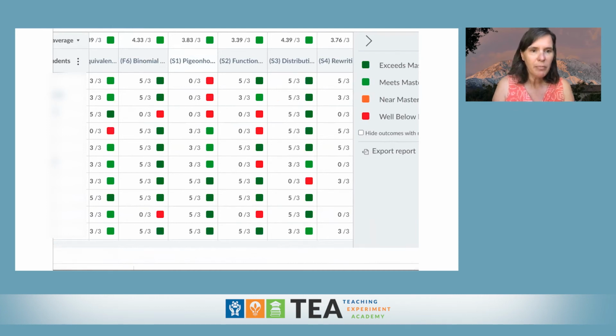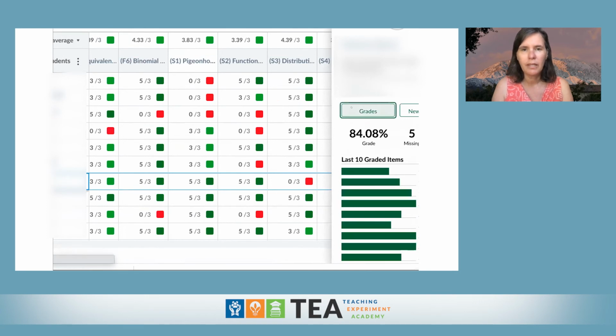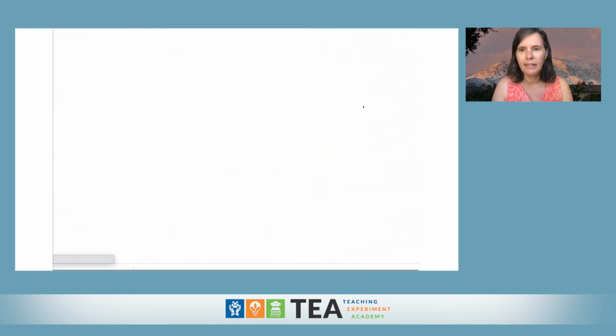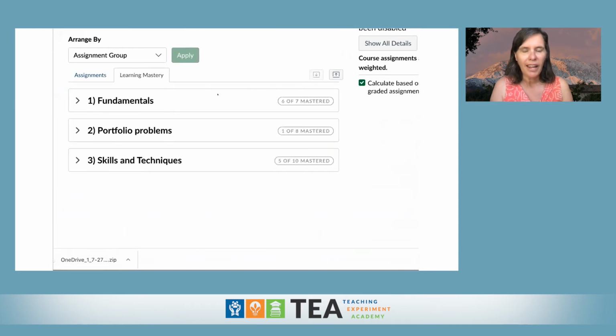If I click on a particular student's name, then I can click on their grades. And then for that one student, I can see that for the fundamental outcomes, they've mastered 6 of 7. And I know that to get a C, they need 7 of 7. For the skills and techniques, they've mastered 5 of 10. To get a C, they need to do 4 of 10. So this student is well on her way to achieving a C in this class, probably going to do better.